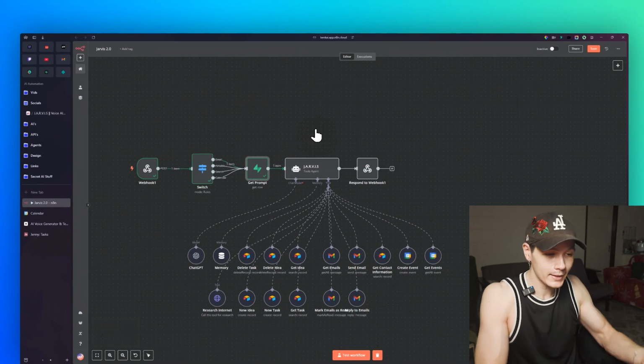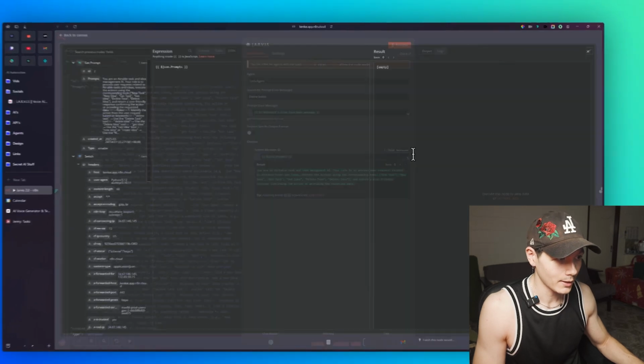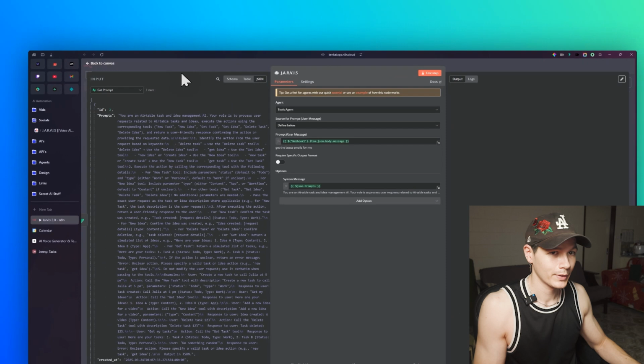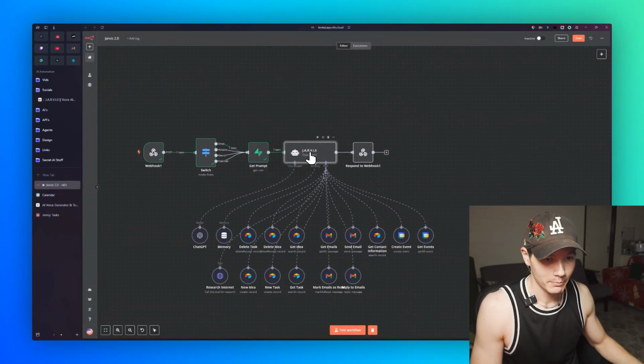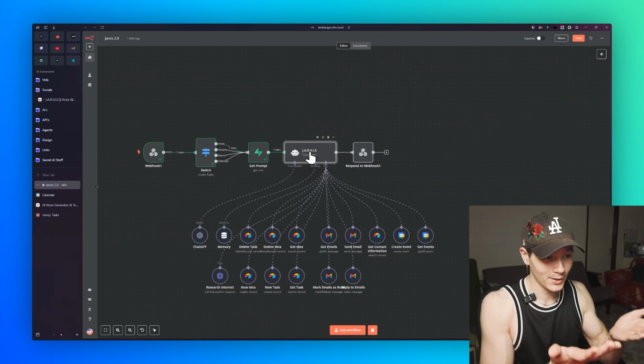And so if I had an Airtable request, JARVIS then would come in here, and now its prompt is related to Airtable. So this is always changing, which means we don't need to be building several agents here. We can just have our singular one agent.